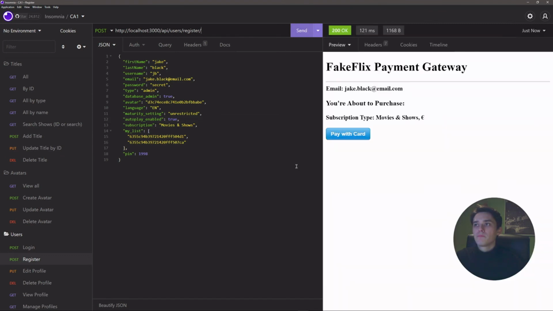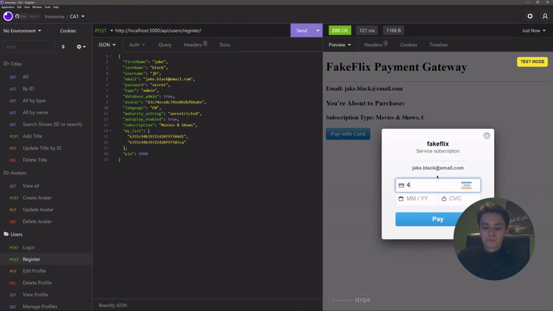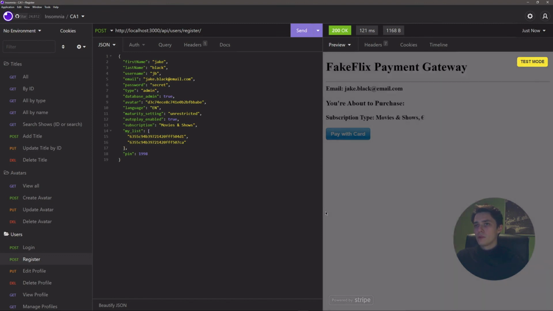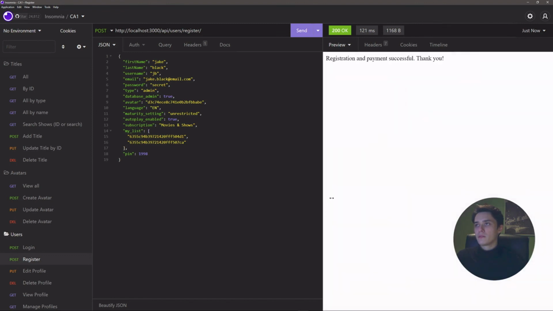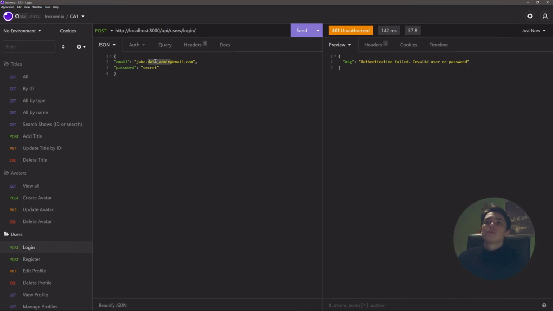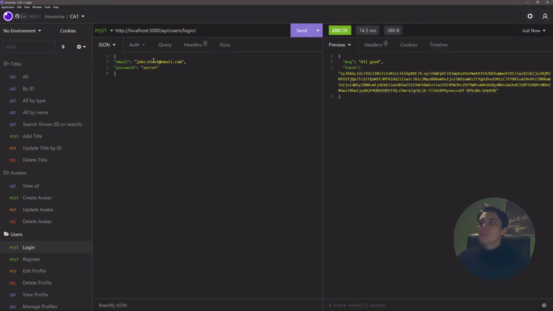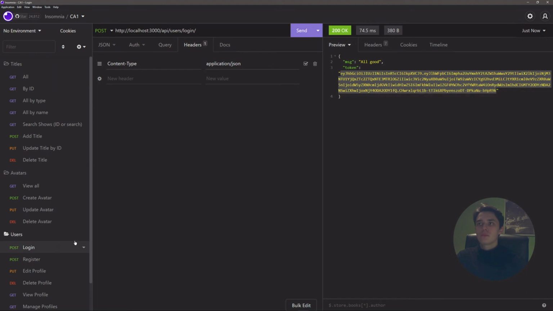So send gives us our gateway. So we're going to get movies and shows is our email. This is the Stripe testing card. You can only use this for Stripe. 4242 424 pay. We're going to get our response back. Success. So now we have our account, Jake.Black, and if I can see behind my screen there. So there's our JSON web token.